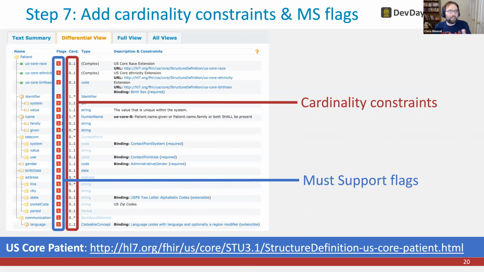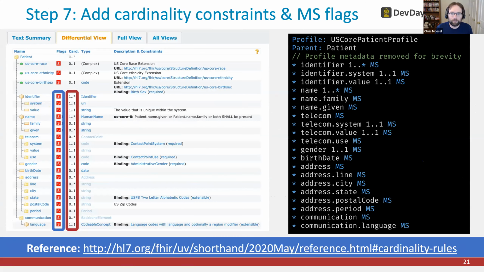So when we're looking at the patient profile, we can see there's two columns there, the flags column and the card column. The flags column is where we have our must support flags, as well as other flags, but for this exercise, we're just worrying about must support. And then the cardinality column is where we specify our cardinality constraints. So this is what we are going to attempt to recreate using FHIR Shorthand in step 7.